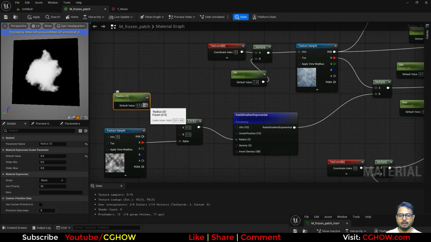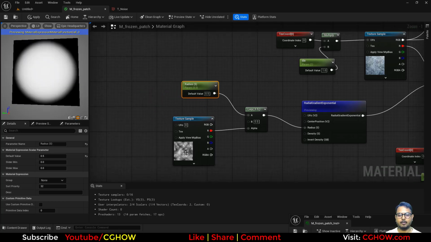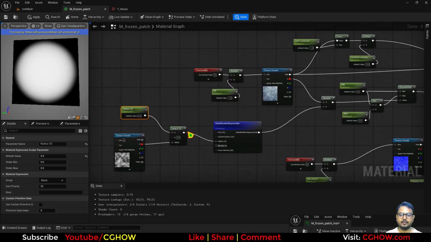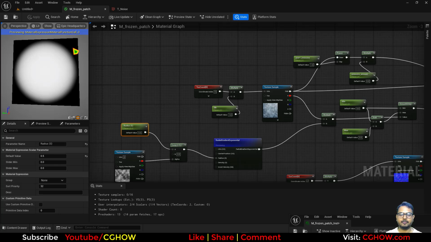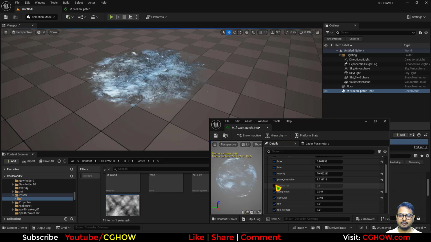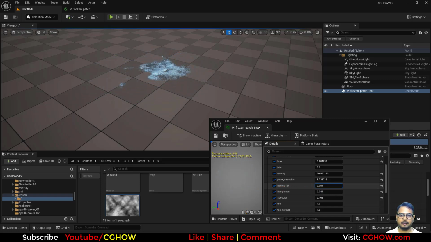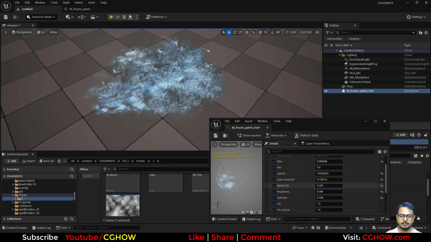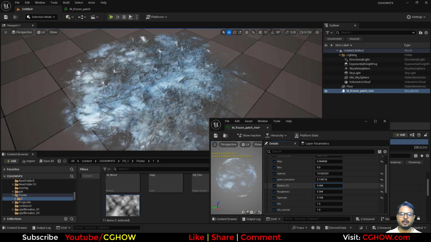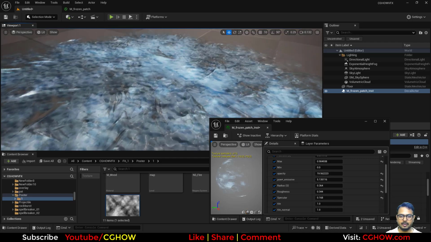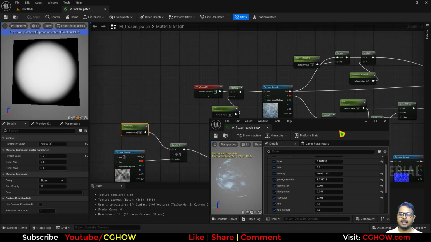So now I'll make this a parameter. Okay. So let's save it and check it first, and then we will add more things. Okay, so now we have this radius, and if I decrease or increase it, we'll make patches like this, random shapes. Cool. You can also make a parameter for the tiling of that noise texture if you want, but I think this looks nice.